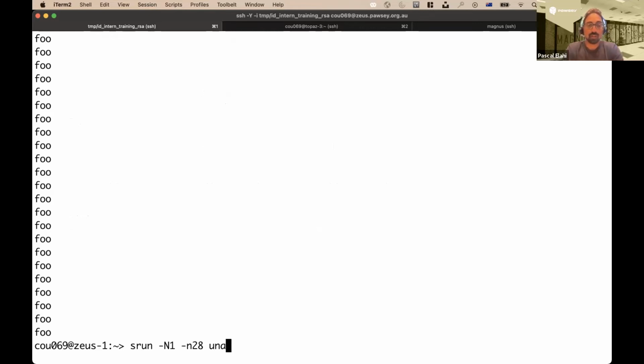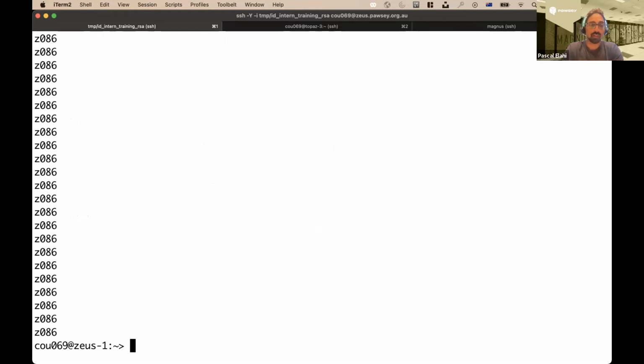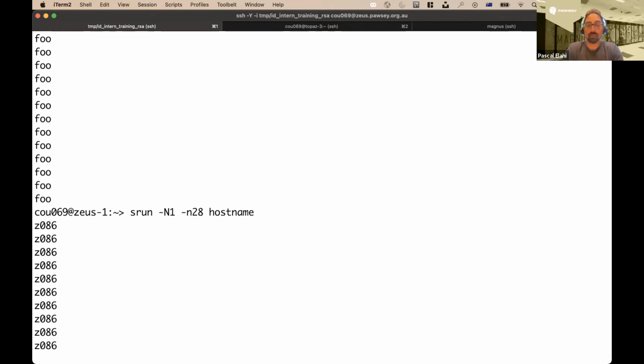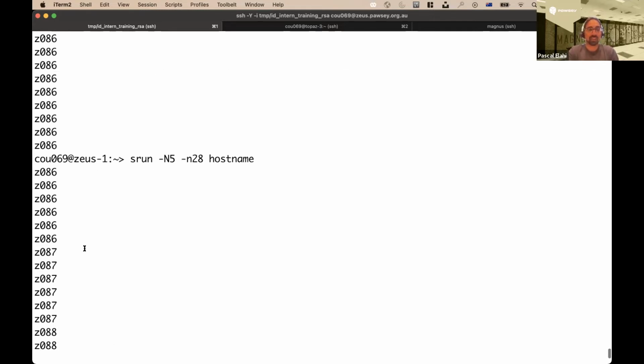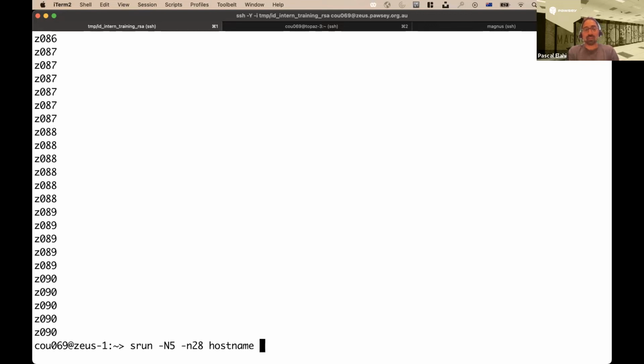If I do hostname, it's all the same hostname because I'm asking for 1 node. If I ask for all 5 nodes, which we have access to through our reservation, all of a sudden I'm running on a bunch of different nodes. And it's split up the 28 tasks as best as I can on 5 nodes. So you can see 86, 87, 88, 89, and 90. It's all running there. So this is a way of running parallel jobs.